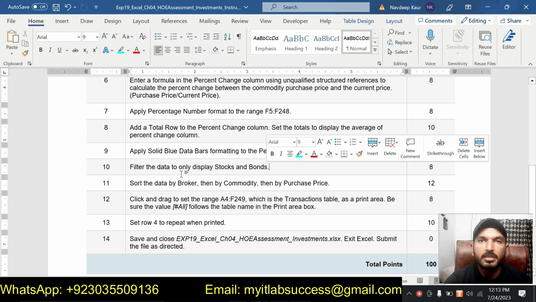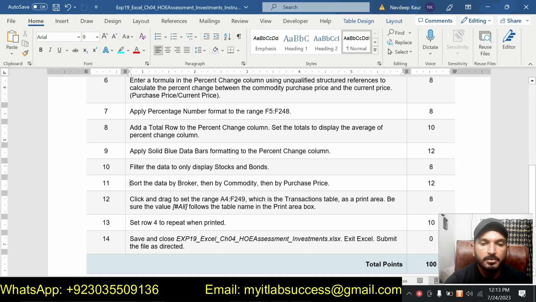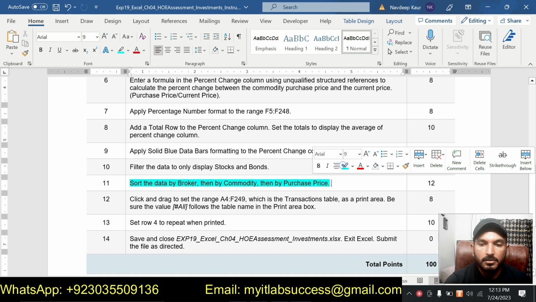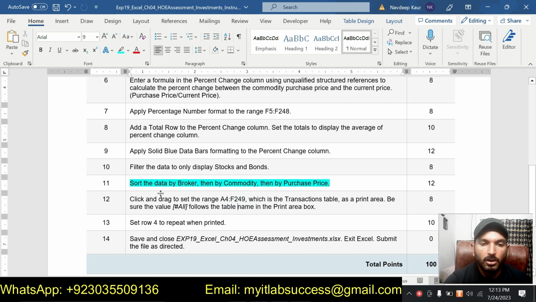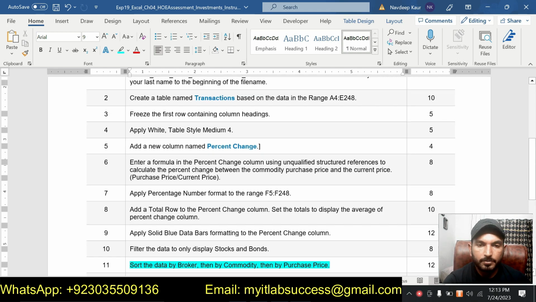So next step is step number 11. Sort the data by broker, then by commodity, and then by purchase price. Now we are supposed to do some sorting of this table. First we are supposed to sort the data by broker, then we will sort this by the commodity, and then we will sort this by the purchase price.